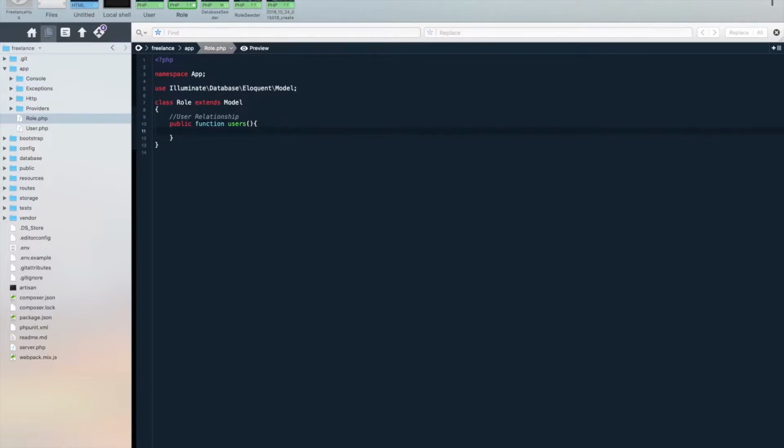And within that function, we just simply need to return, if I can type, that this has many app user models. Okay, and it's as simple as that.